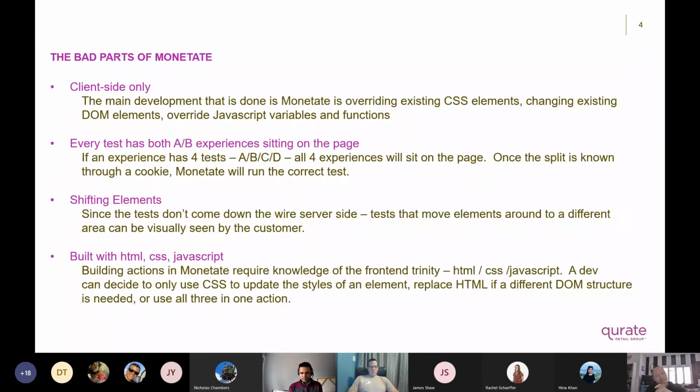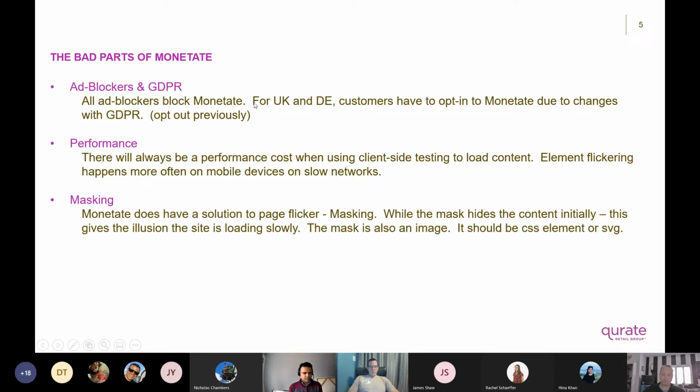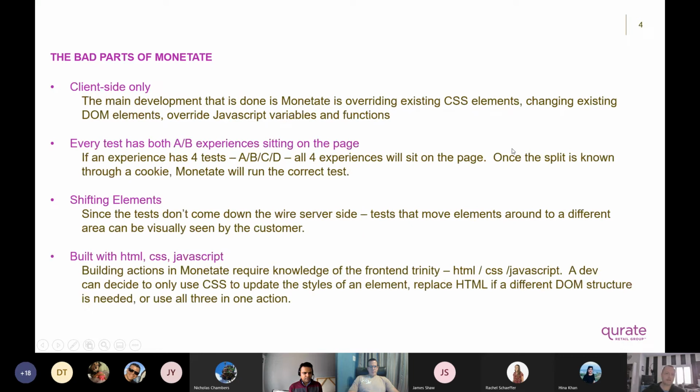This second one isn't necessarily all true. There have been times where we need Monetate to load way beforehand, like the reviews. Our reviews vendor is Bazaarvoice. We needed to make a Monetate experience load way ahead of time, and we had to put the two experiences on the page, and then once they do the split, they'll figure out the cookie, and then Monetate can run the correct test. But this isn't always true.